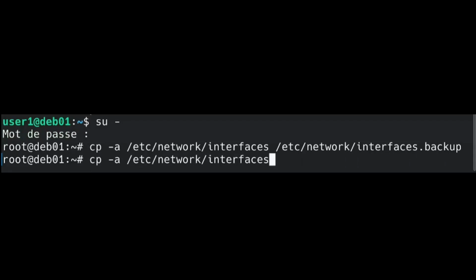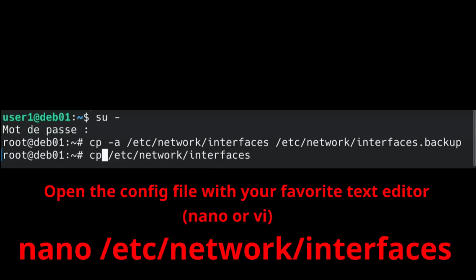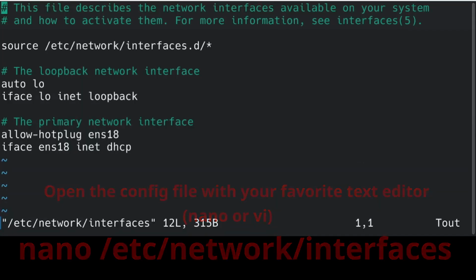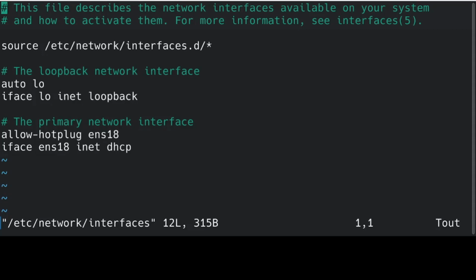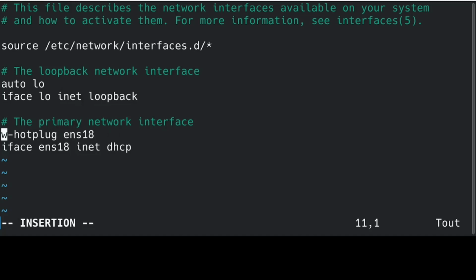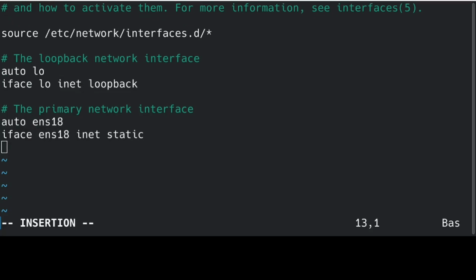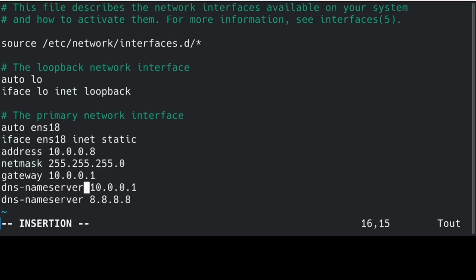Okay, now to configure your network interface, you need to open this file. Just find the line with your network interface name. In my case, it was ens18. So I will change allow-hotplug to auto. And I will change dhcp to static. I will copy paste the rest of my configuration. I will paste it in the description of this video too.